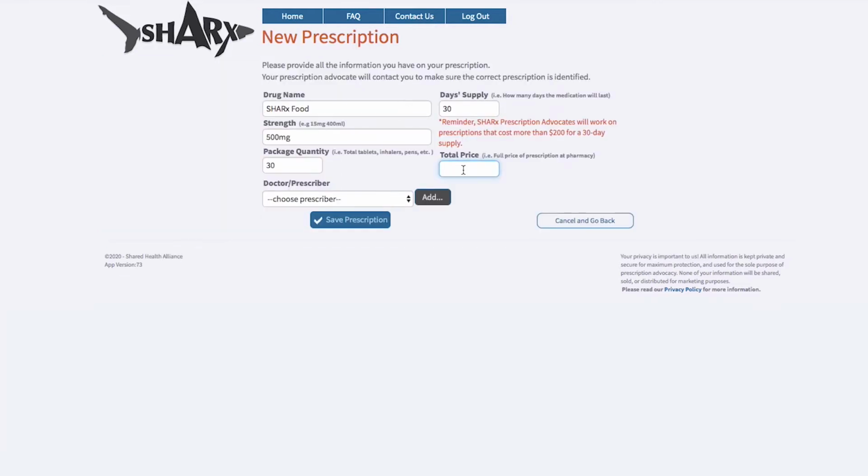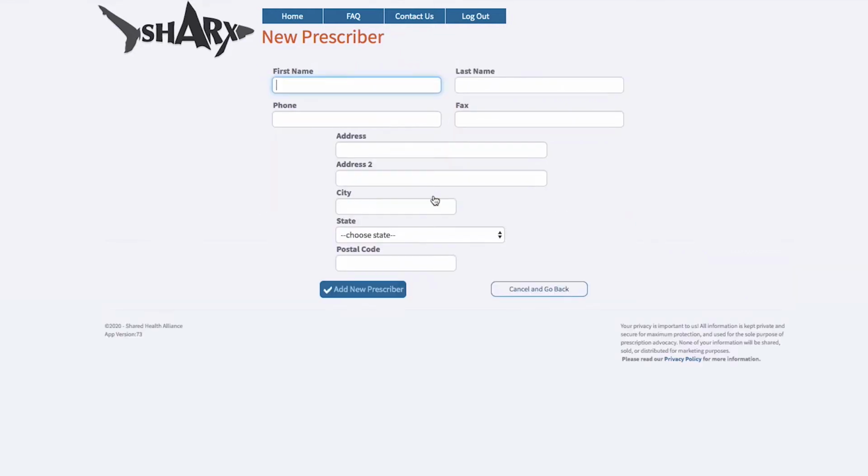Once on the Add Prescriptions page, fill out the necessary information for your prescription. Please be as descriptive as possible. When adding your first prescription, you will need to add a doctor or provider. To do this, click on the Add button next to the Doctor/Provider dropdown.